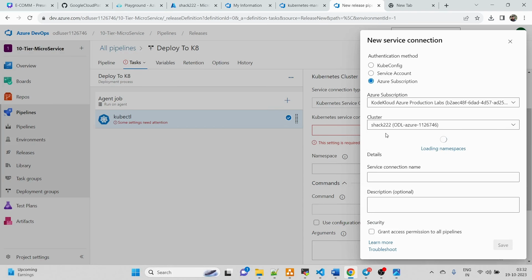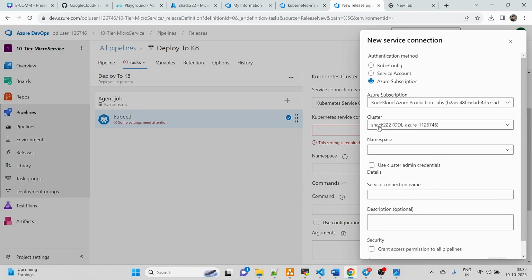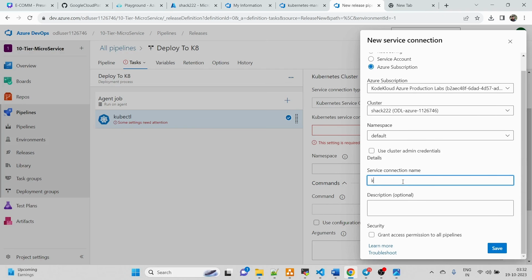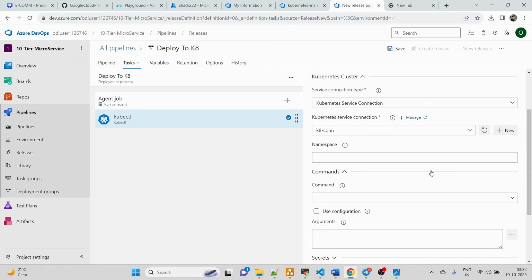Then cluster. The Kubernetes cluster we have already created, shack 222. Then namespace. I'm going to deploy in the default namespace. Here I can just provide a name to this service connection, and I'm going to give access to all the pipelines. Click on save, and you can see it is setting up the connection. Let's wait a few seconds. Basically this is done for authentication purposes, to make sure that we are able to access the Kubernetes cluster that is deployed on the Azure platform.